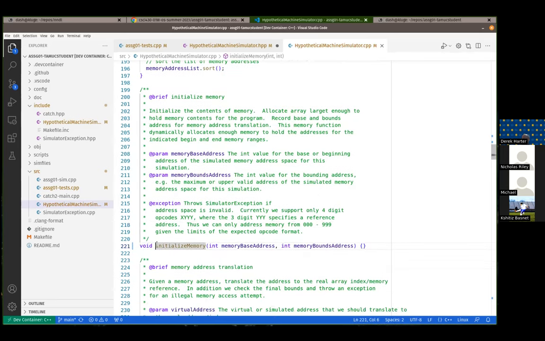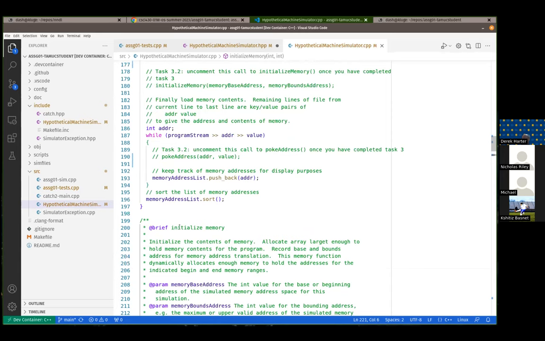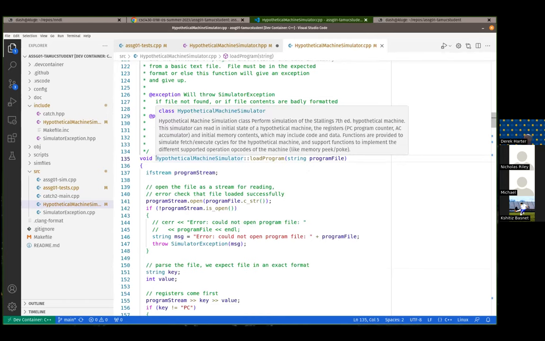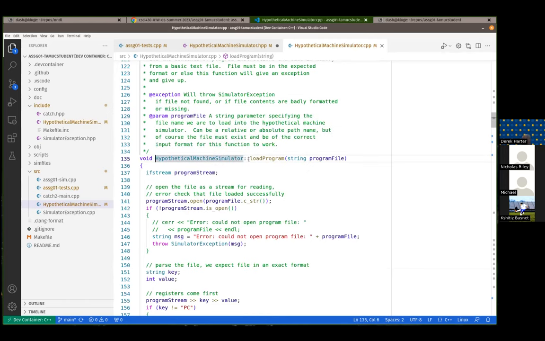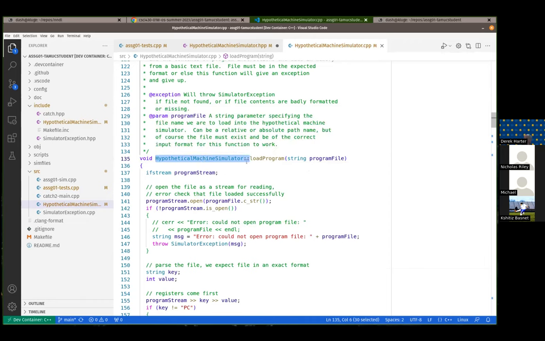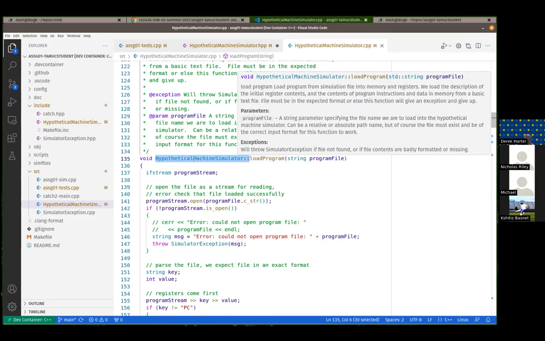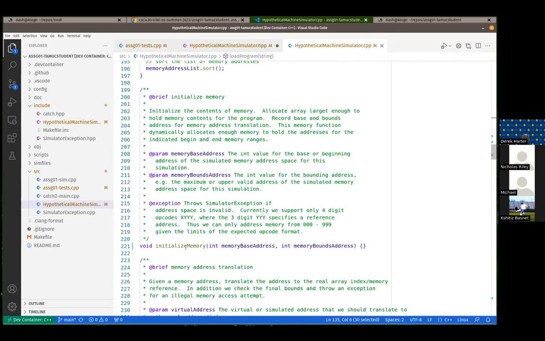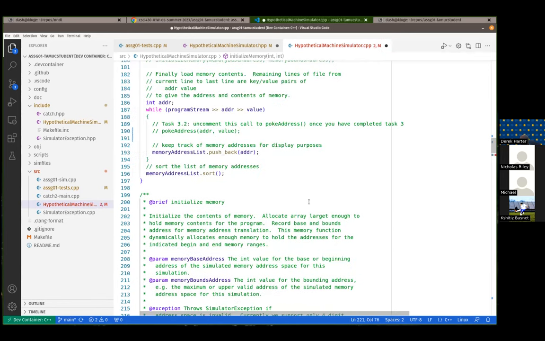One other thing, though: this is a member function of the hypothetical machine class, right? If you've never done C++ classes, or it's been a while, the way you say that something is a member of a class is you have to put this crufty syntax in front. So the hypothetical machine simulator colon colon indicates that this method is a member method of the hypothetical machine simulator class. Without that, this is just a regular C function instead of a member method, but I really want it to be a member method of my hypothetical machine class. I'll just copy paste.